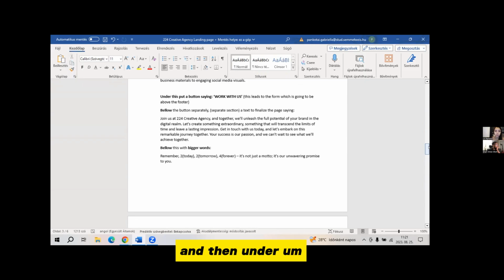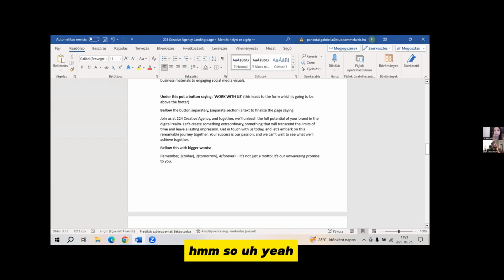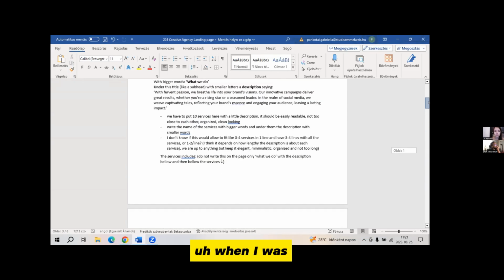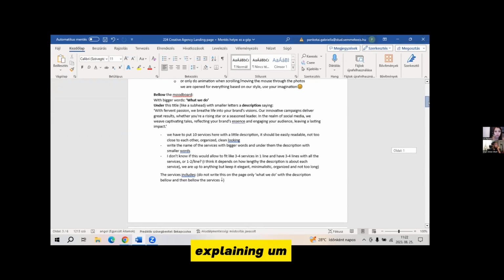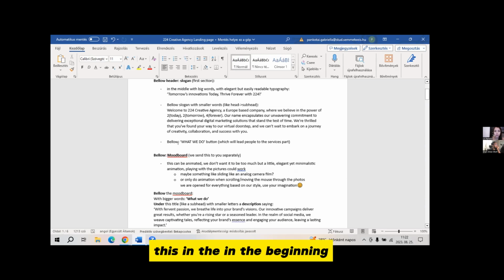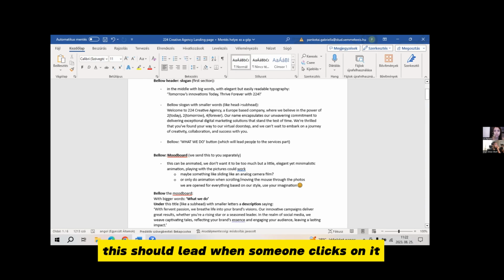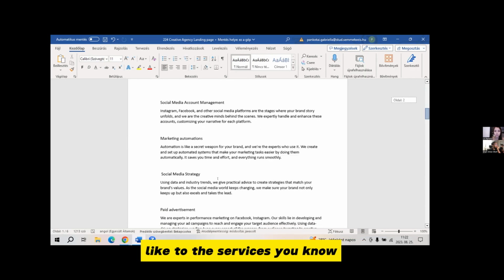And then under, we want a button saying work with us. So when I was explaining the what we do button in the beginning, when someone clicks on it, this should lead exactly to this part, to the services, you know.